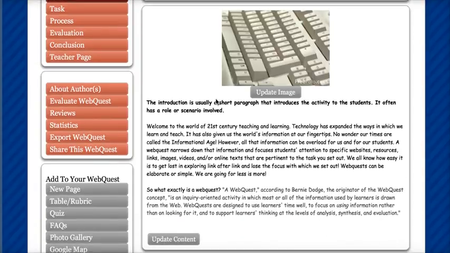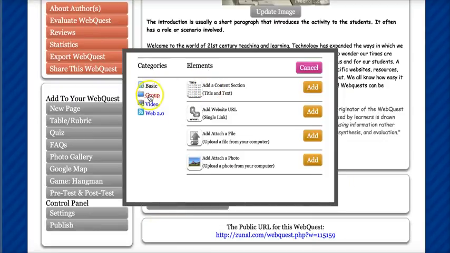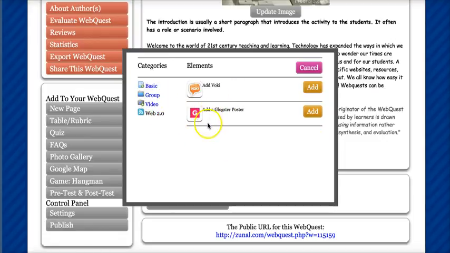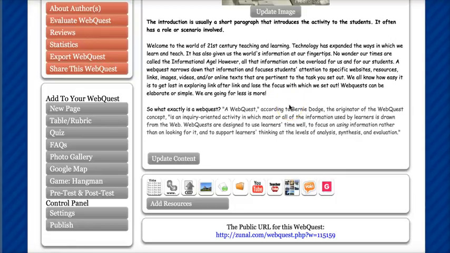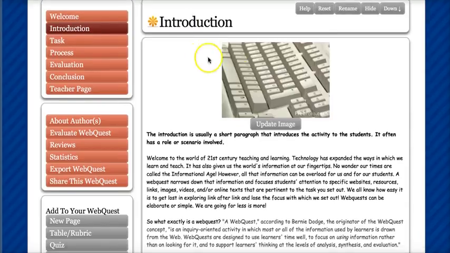And I've just given you some information here, this is my introduction, and you can certainly read this. You can see at the bottom, you can add resources along the bottom here. And when you click on this, you can add a content section, a website, a file, a photo. You can add different videos from various places. You can add some Web 2.0 tools, and you can add multiple files and links here. Usually you don't attach any resources in the introduction. This is just helping students to know what's happening.